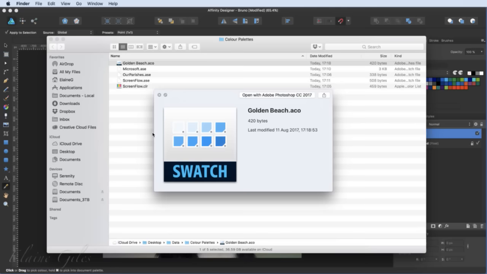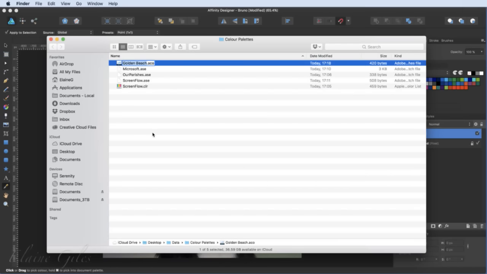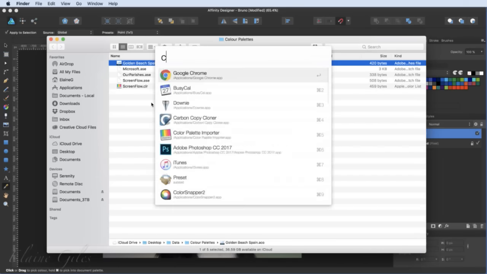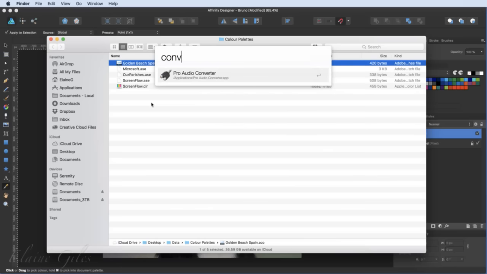But what I can do is this. I'm going to rename Golden Beach. Let's pick somewhere. Spain. This is because I've actually already imported this once and I haven't had a chance to delete it. So this is the Golden Beach from Spain. Now, what I need to do is convert it, and there is a way to convert it. It is an application that's available from the Mac App Store. Not convert, it's importer, isn't it? Color Palette Importer, it's called.